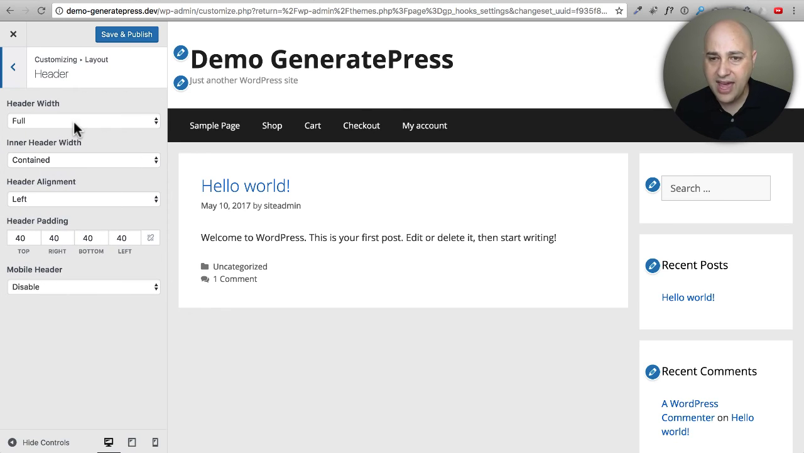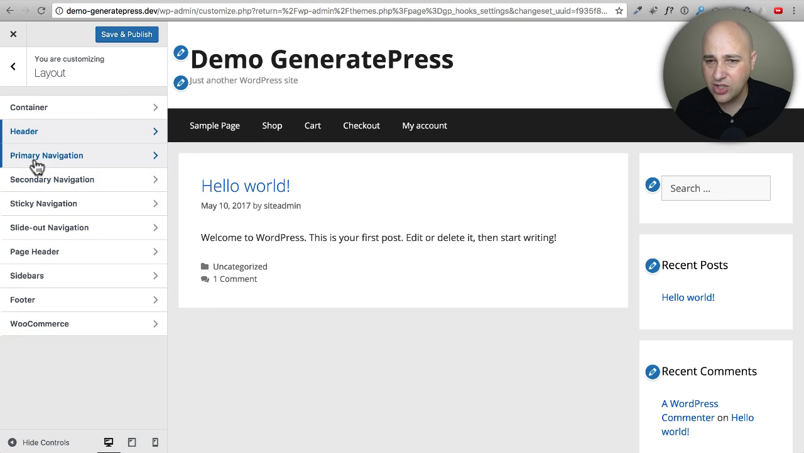We do have a lot of header options here, which is really nice. We've got alignment options. We've got the width we can adjust. And what's really nice is he's also including options for your mobile header. And I really like that because a lot of themes, when you look at it on a mobile device, I just don't like the way the header portion looks. It either takes up too much space or it just doesn't look really that good.